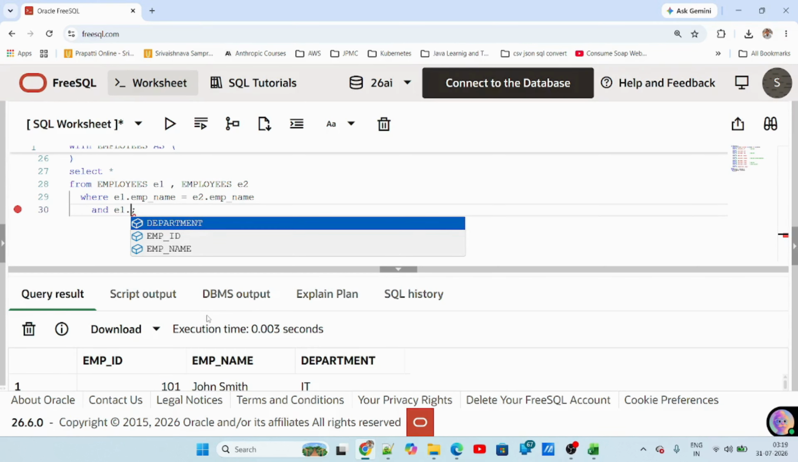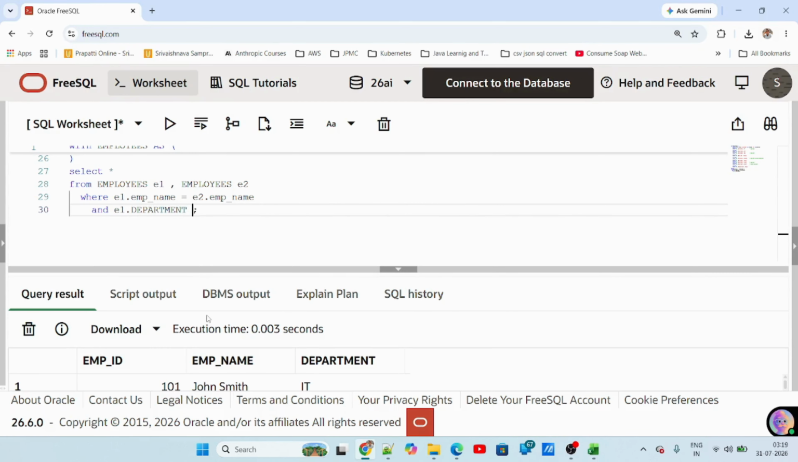So which columns should be equal to derive that thing? In our case, it is department. In other cases, it could be multiple. It depends case to case. Here, employee name and department, if they are same for any employee, then it means it's a duplicate.